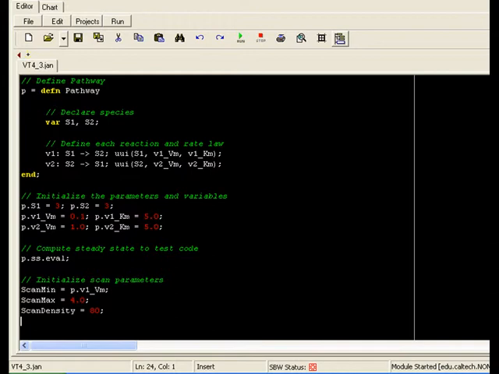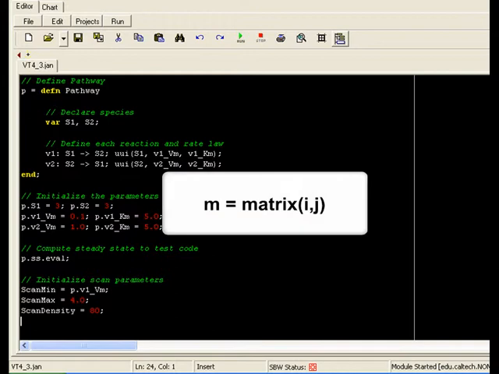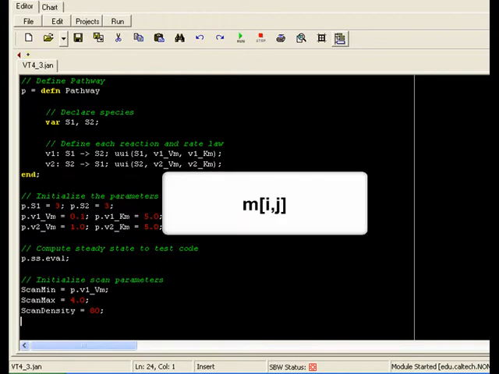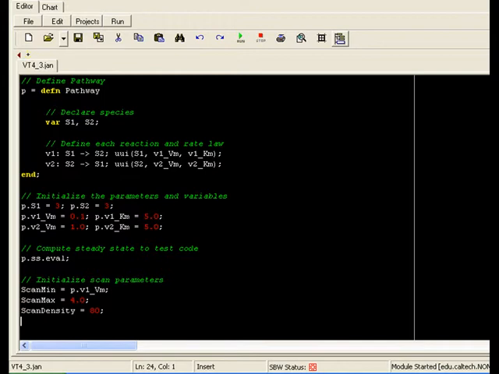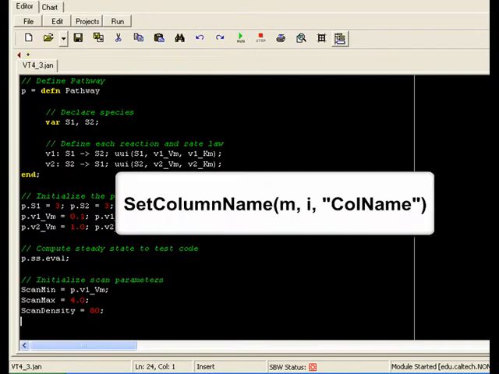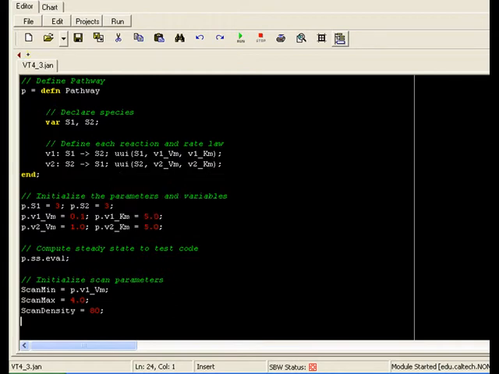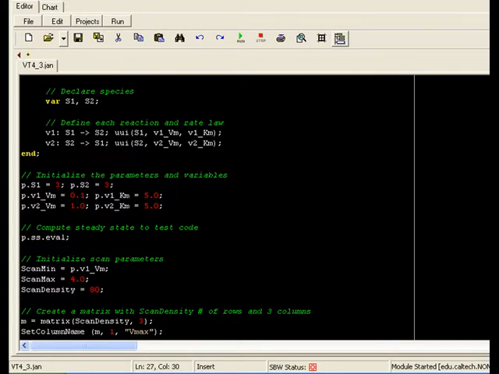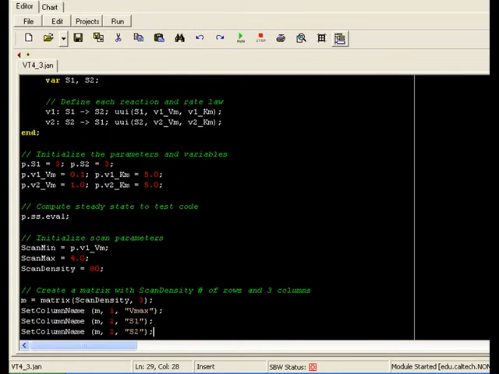Next, we will create a matrix which will hold the data we will generate as we change the values of Vmax. The function m = matrix(i,j) creates a matrix with i rows and j columns. We can access individual cells with the syntax m[i,j]. The function setColumnName is useful for labeling our matrix and uses the syntax setColumnName(m, i, columnname), where m is a matrix, i is a column number, and columnname is a string name we wish to assign to the column. We will then create a matrix with scan density number of rows and 3 columns. We will set each column name, the first being Vmax, the second being S1, and the third being S2.